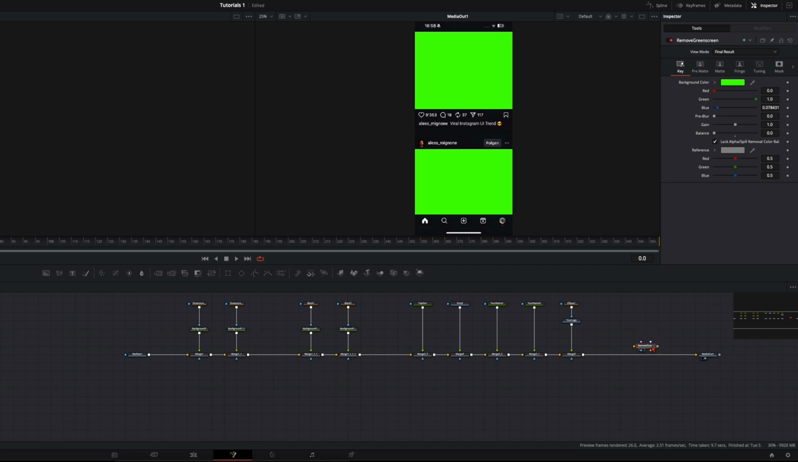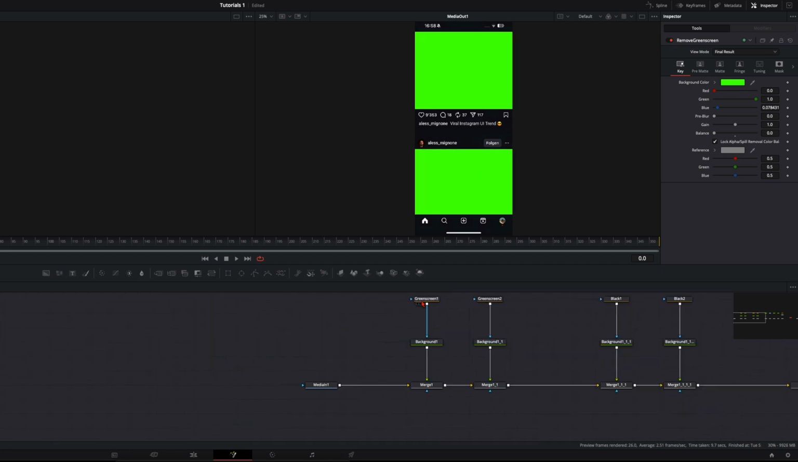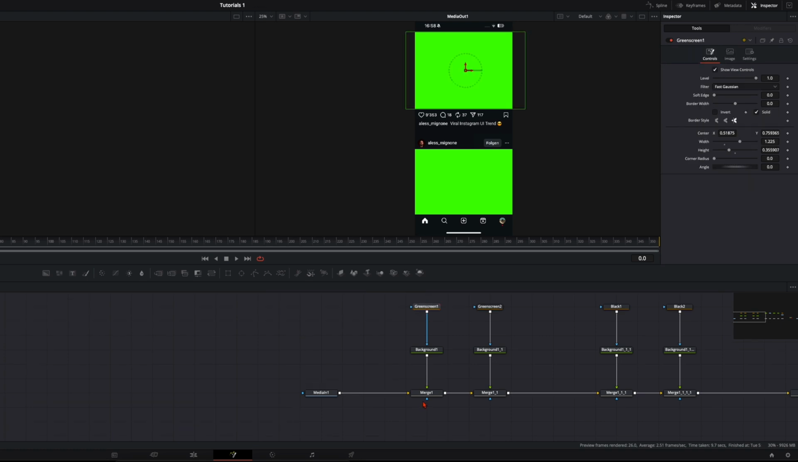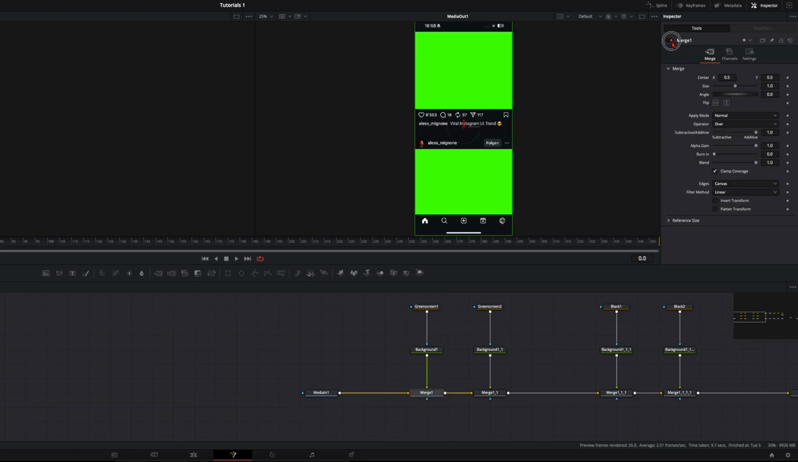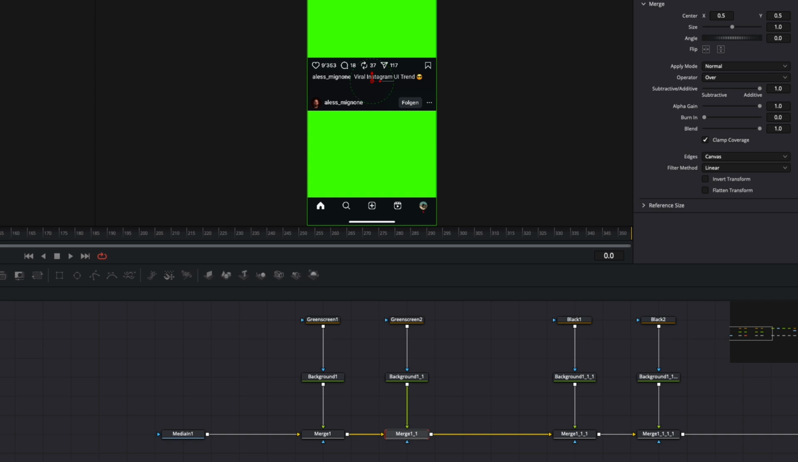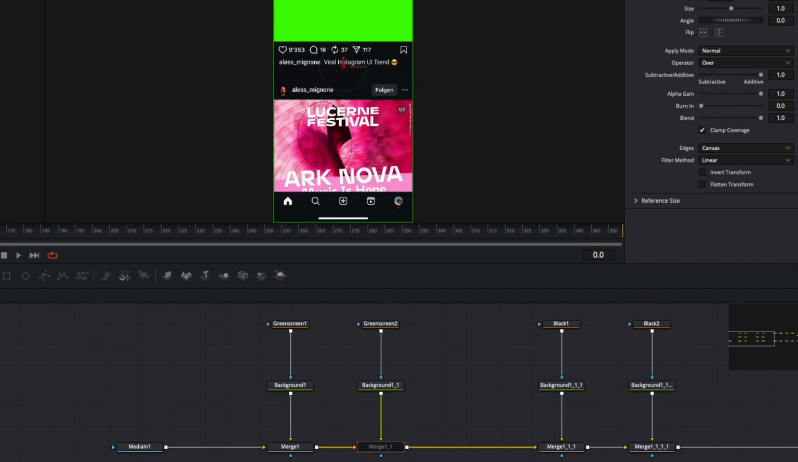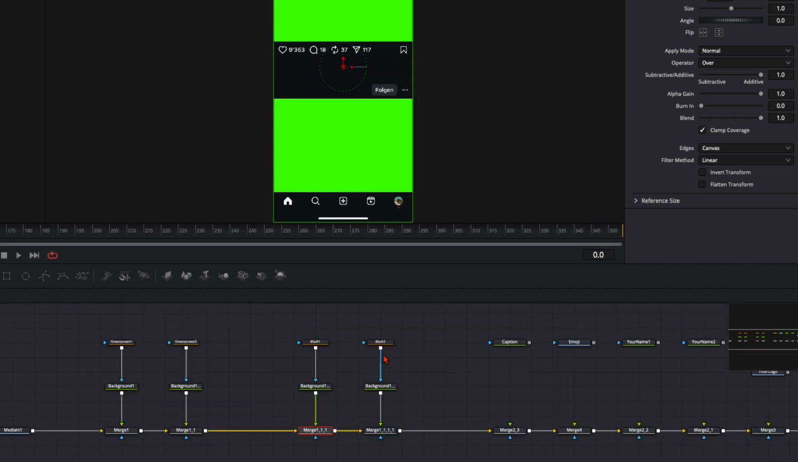First, let me remove here the green screen so you can better see what I've done. So as you can see, I've renamed everything. So the first thing here is the green screen up here. I've put just over the image here the green screen so I can move it. The second is also the green screen here I put below. The black one and black two are just some masks I've put over the caption here. So this caption disappears and I can create my own caption.